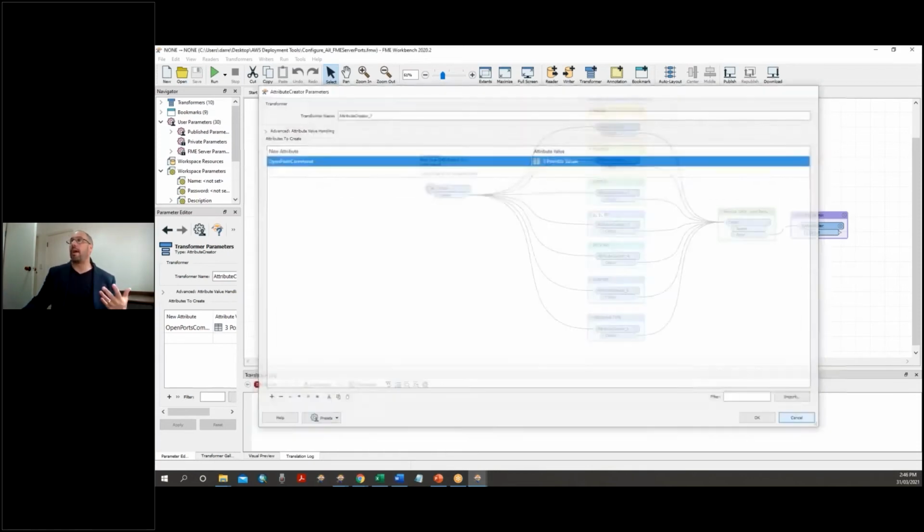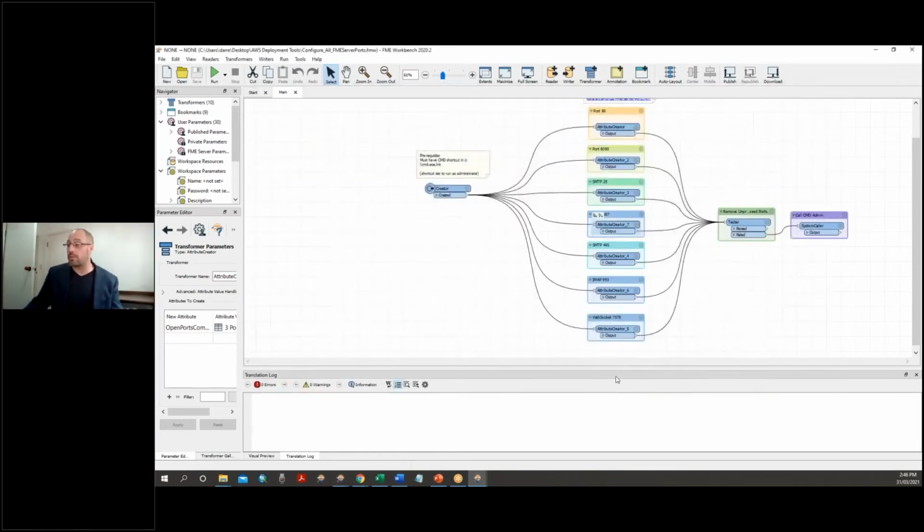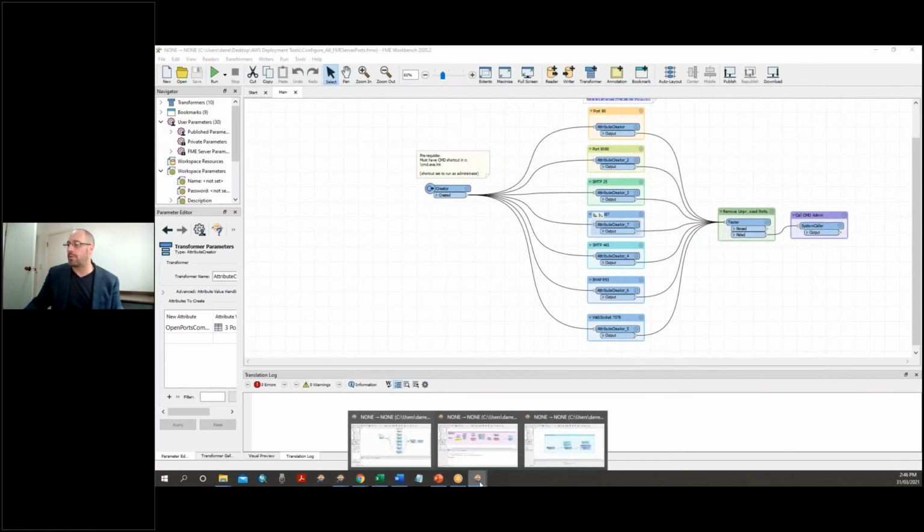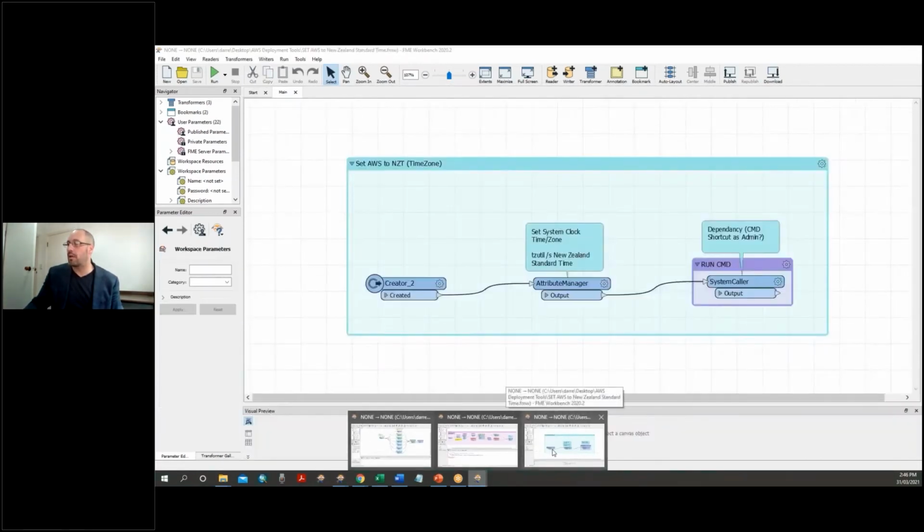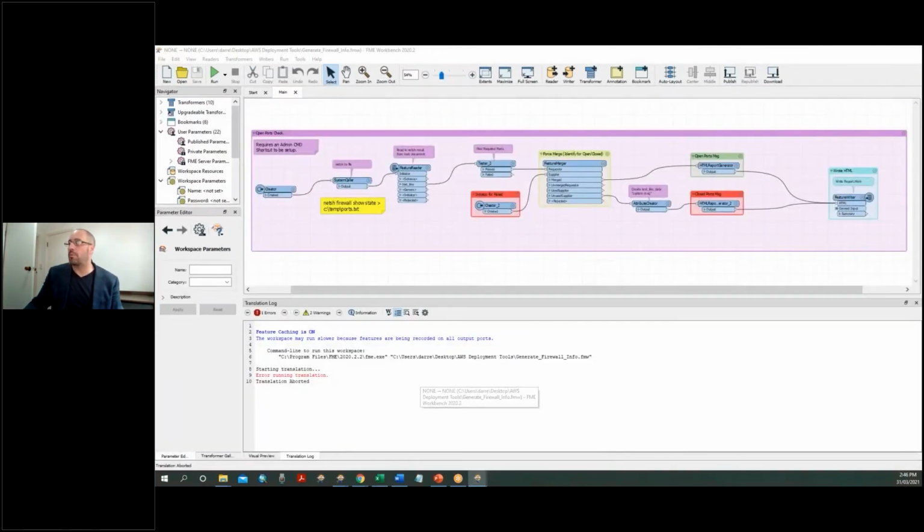And once we've done that, we can go and do a test, right? We can go and see what ports we've actually got open. So if we go into the next one, one second, open ports check.